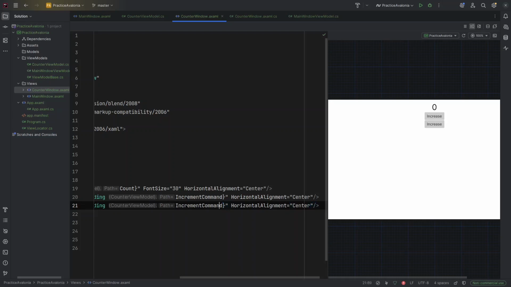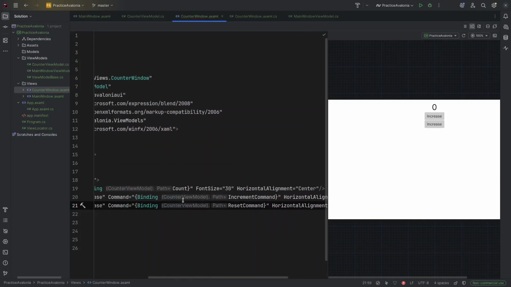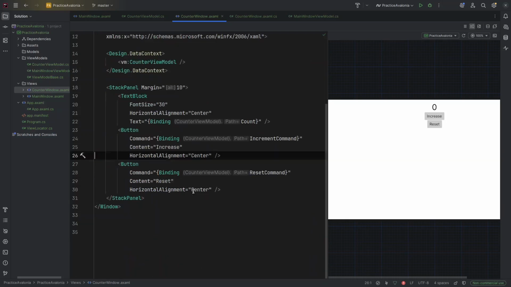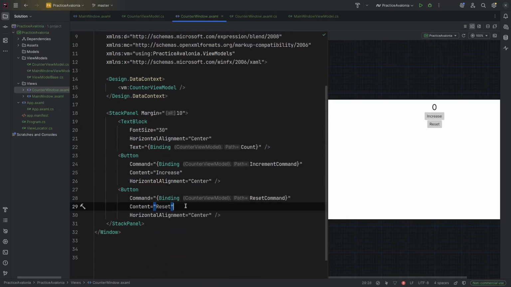That's going to be ResetCommand. All right, let's name it Reset. Okay, I'm going to give it a little bit of margin here. So left 0, top, let's say 10, it's okay. 0, 0.